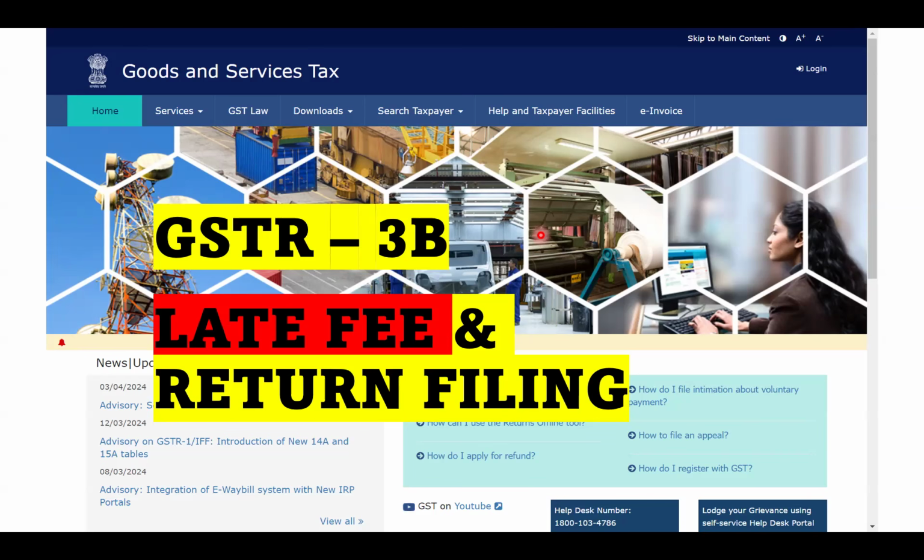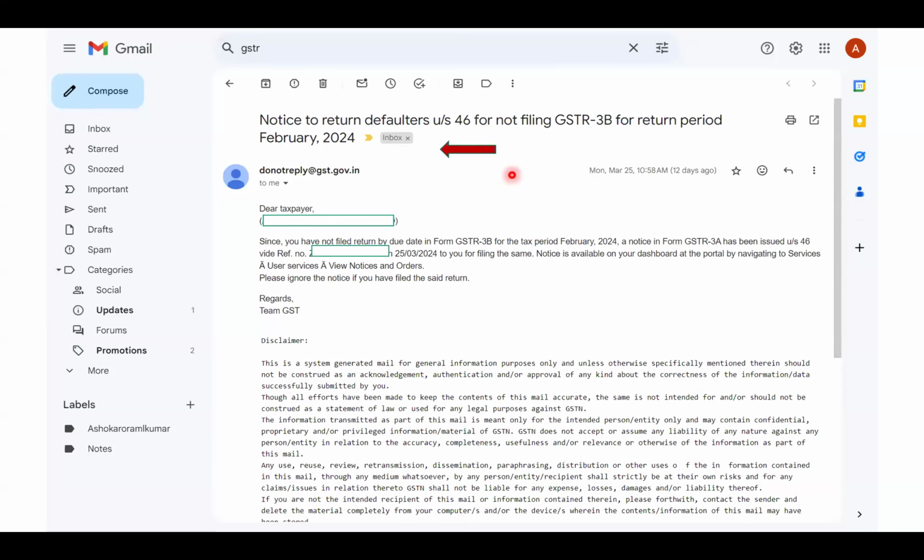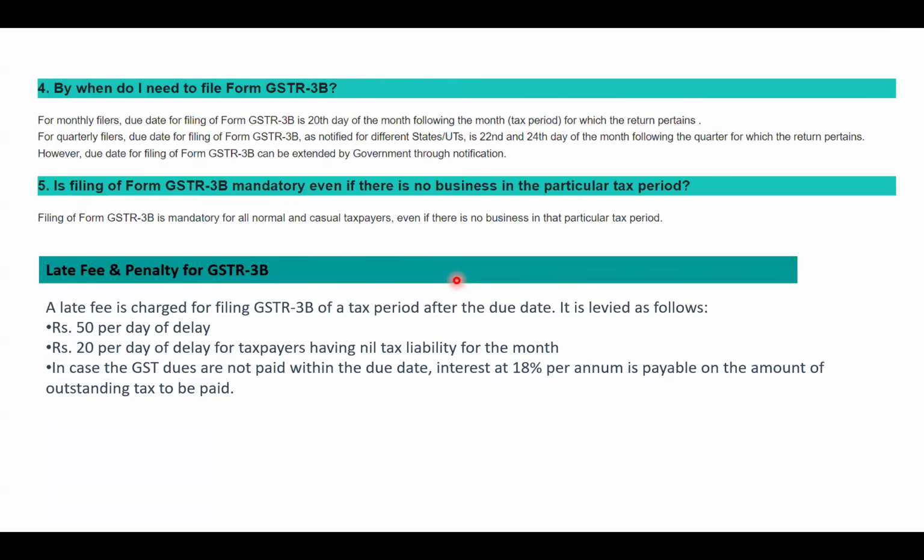So let's get started. Let's say you got this notice. You are a new GST payer or an existing GST payer, but you forgot to file your GSTR 3B return on time, and you receive this notice that you've not filed your return 3B for this period and a notice has been issued to you. So you should pay your late fees and you should file your return. What you're going to do next is what I'm going to show you.